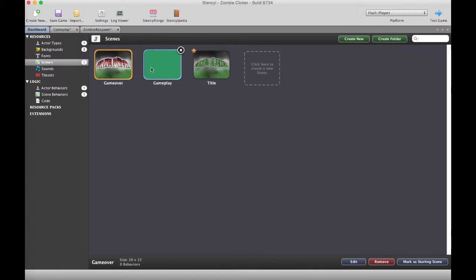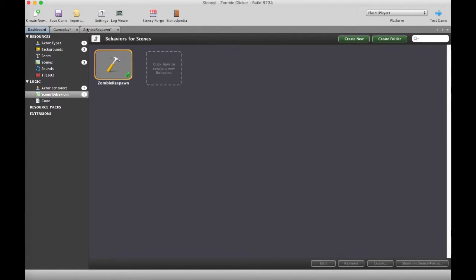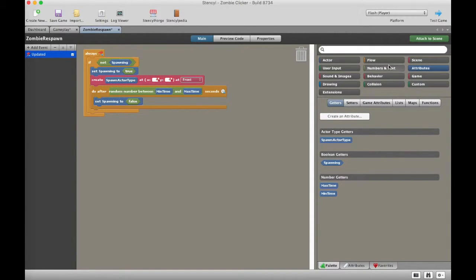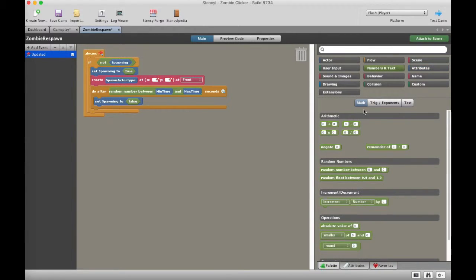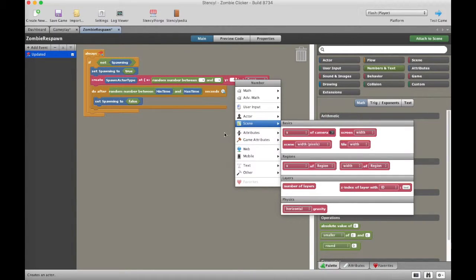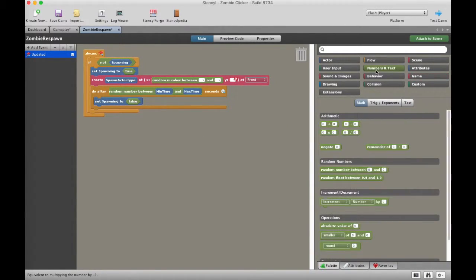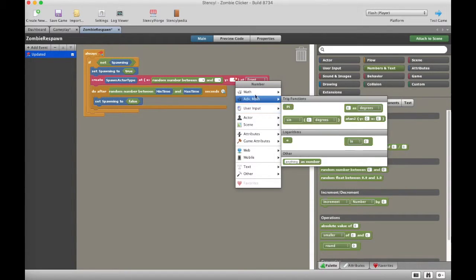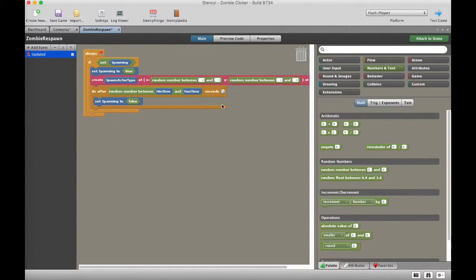And I just want to double check that I actually made this into scene behavior. I did, okay. So what we're going to do is find the random number here under number and text. Drag it up here, and again, you can do the same thing with the drop-down carrots. These are all the same code, but it only shows what is available, where these you can find out everything in the game. So we'll go to math, random number.